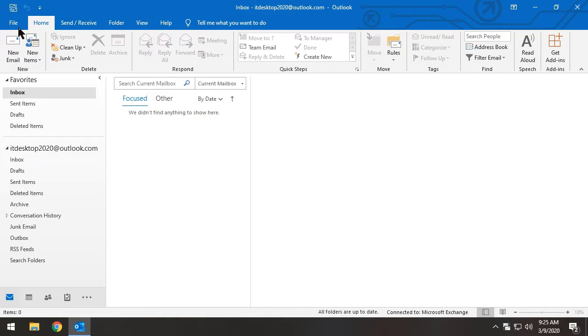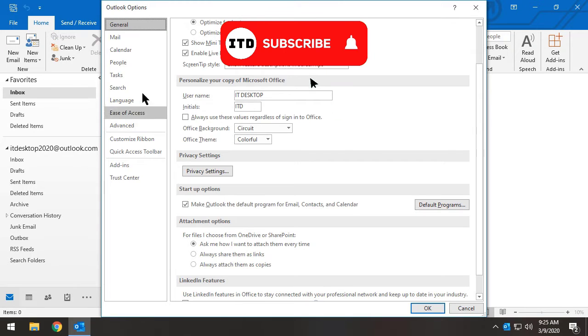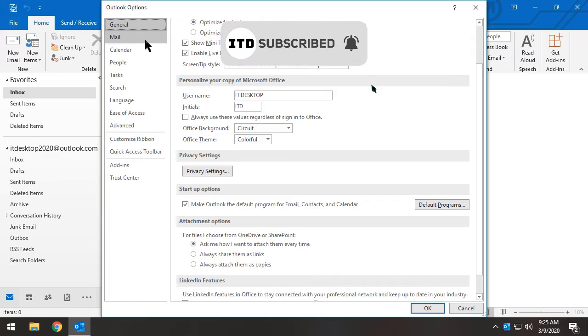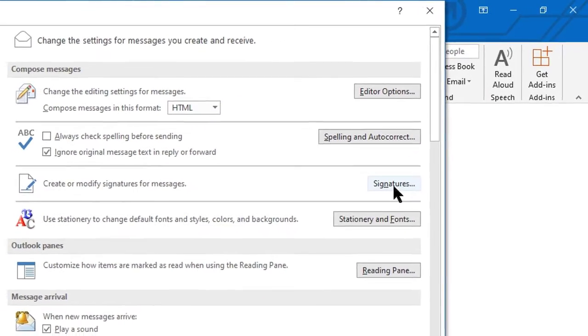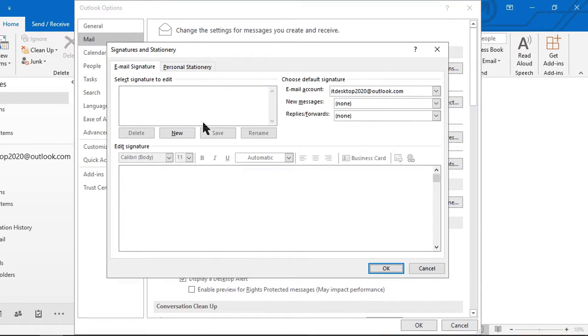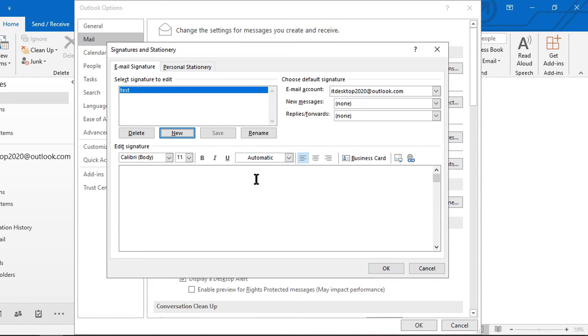First, you go to File, Options, click on Mail, and then here Signature. You can create, click it, select New, Test. Just name it Test.